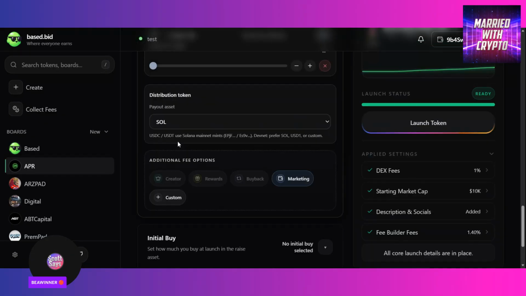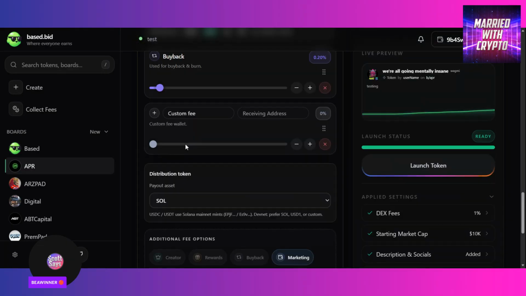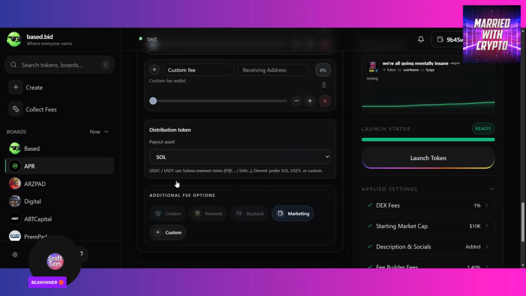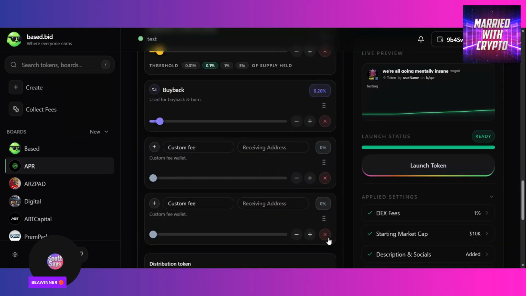Now, here's the cool part: custom. So here we are on, did I go to custom? Yeah, here we go. I clicked custom right here. You can see right here. So I removed it. Oh, here it is. No, I just added it. Sorry. Let me X that off.